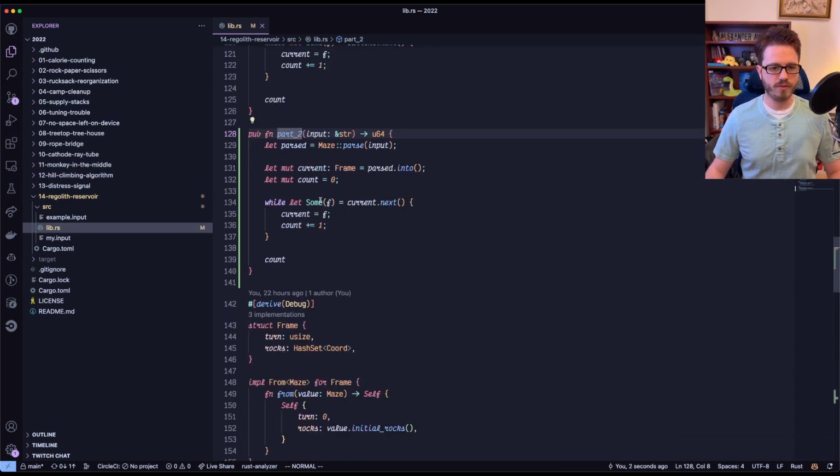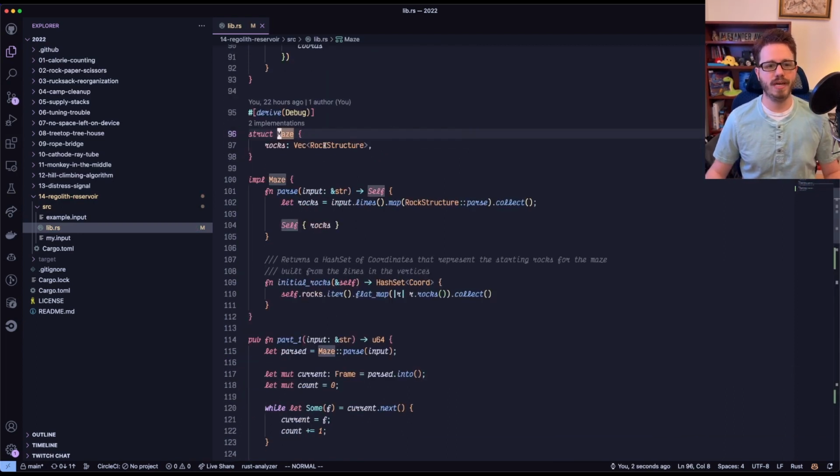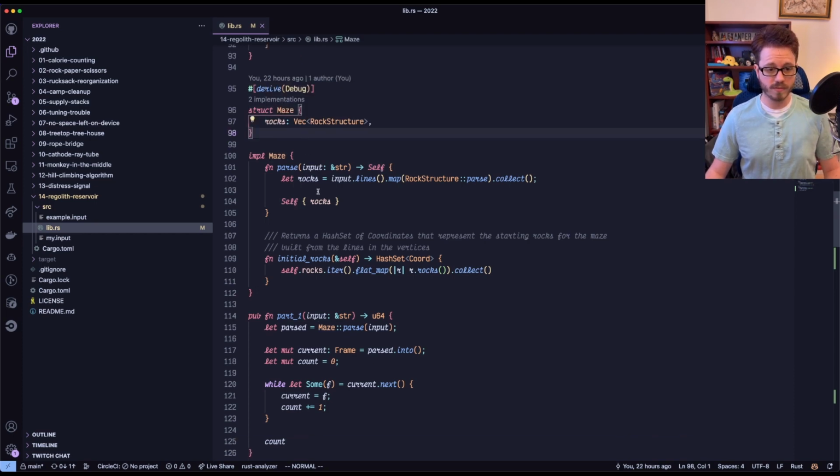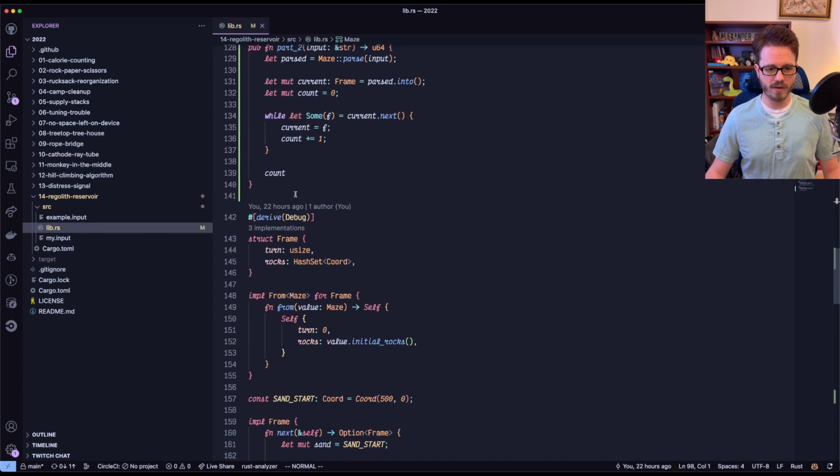Okay. So part 2, the first thing that we need to do is we need to have a maze that can have a floor at the bottom. But to do that, we're going to already have to parse the rock structures. So maybe mazes don't have a floor yet, and maybe frames do, because that's when we can know easily.